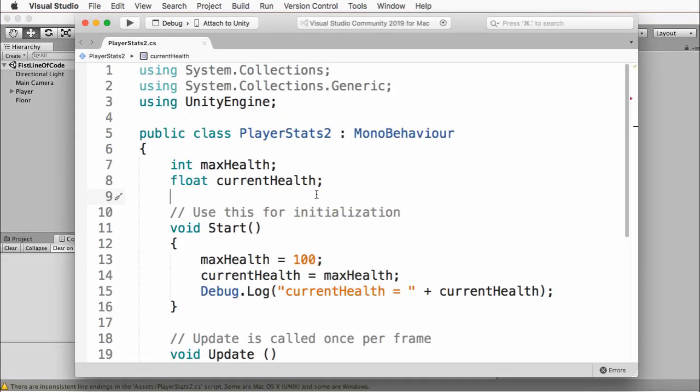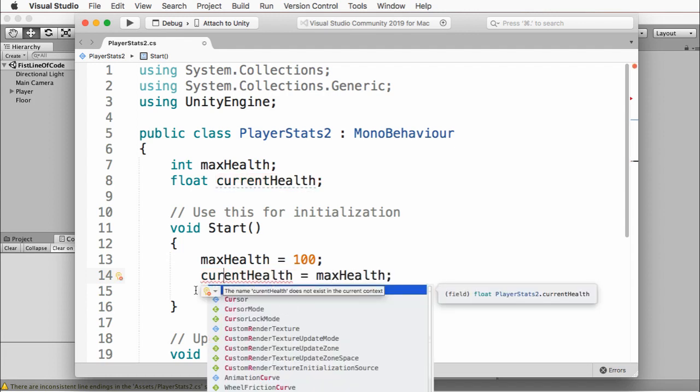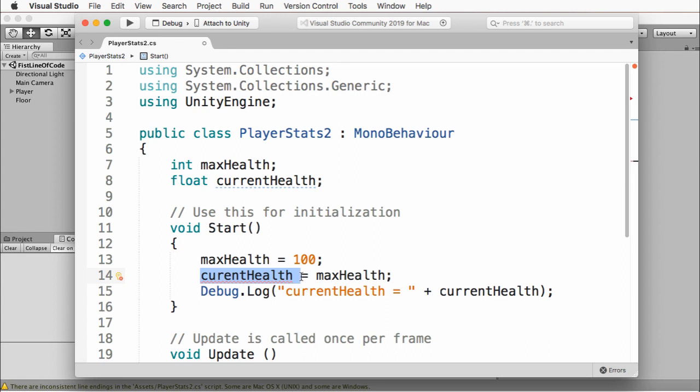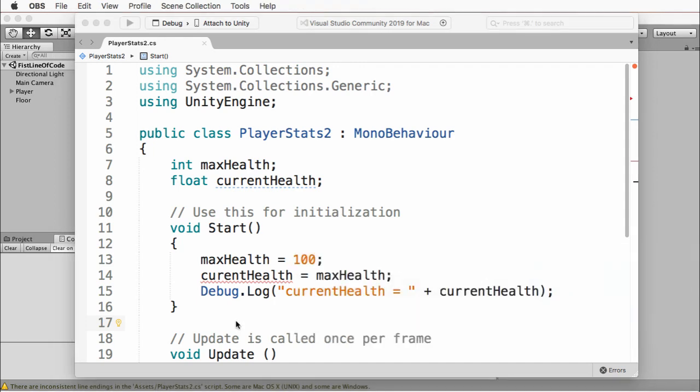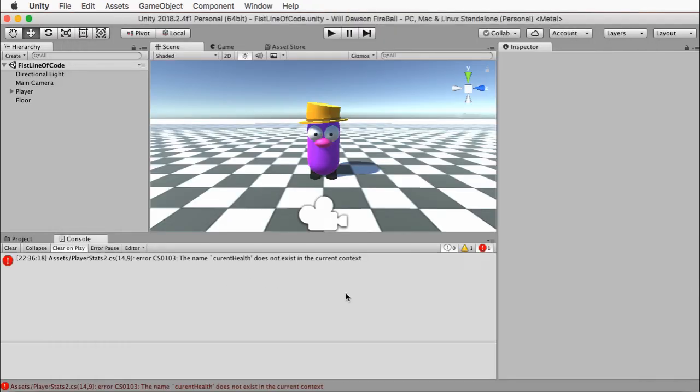Okay. One of the other things that I want to bring to your attention is just really watch the spelling and the capitalization. So let's look at what that looks like. If I was to misspell current health here and only have one R in there, first of all, your Visual Studio is real good at warning you that something's up with that. Let's say you didn't see it, and we head over here to Unity. So again, it's telling us exactly where to look in this file on this line number. It says the name current health does not exist in the current context.